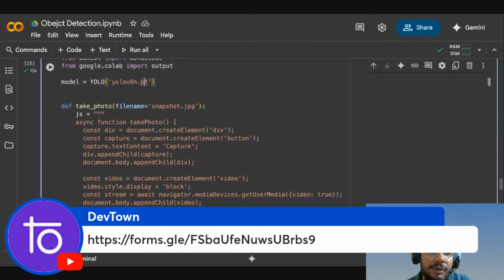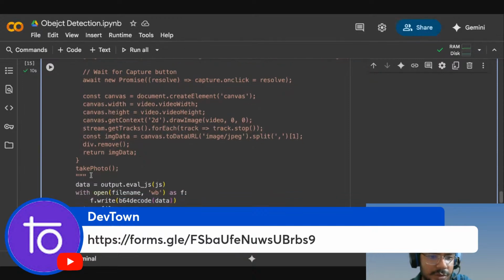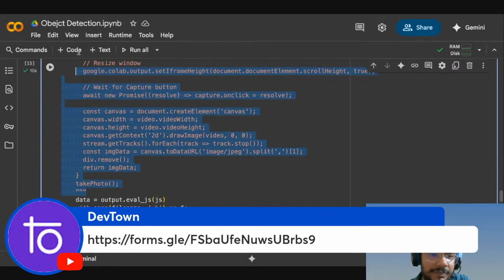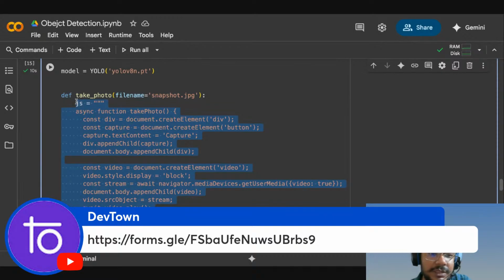Okay, then moving forward, here we are defining def take photo with the file name snapshot.jpg. So here we are defining a function to capture a photo and save it as snapshot.jpg. And inside this, like here, I have mentioned the double quotes. We have a JS code, which file I have already shared in the chat. You must have copied that also.